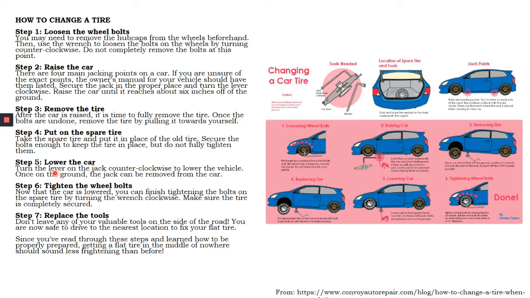Step number 5 is to lower the car. Turn the lever on the jack counterclockwise to lower the vehicle. Once on the ground, the jack can be removed from the car. So again, they're showing me the direction I should be moving my lever, and now the car is back on the ground. And then I see step number 6, tighten the wheel bolts.